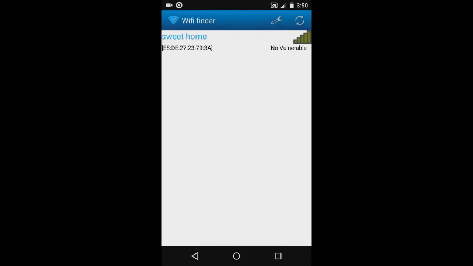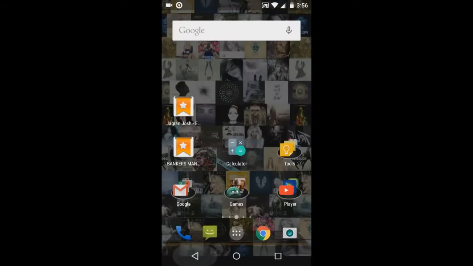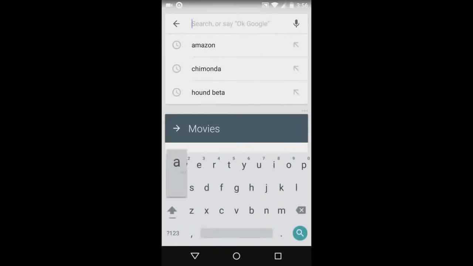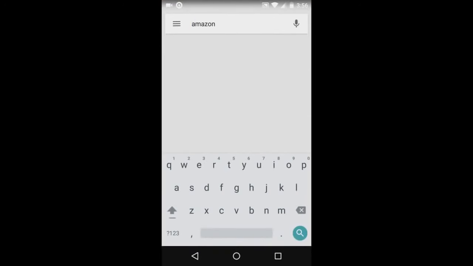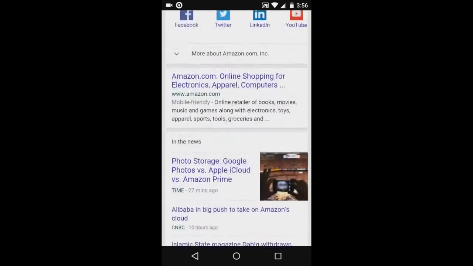One, two, three, four, five, and now you will see I am connected to the Wi-Fi network. So I will show you, I Google some text like Amazon, and here you see I am fully connected to the Wi-Fi network.